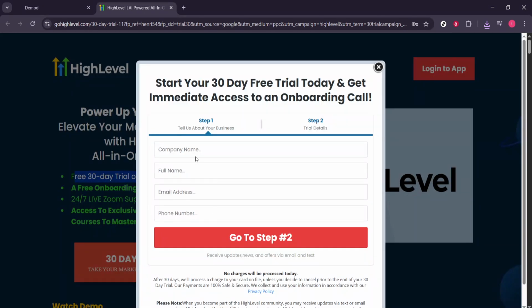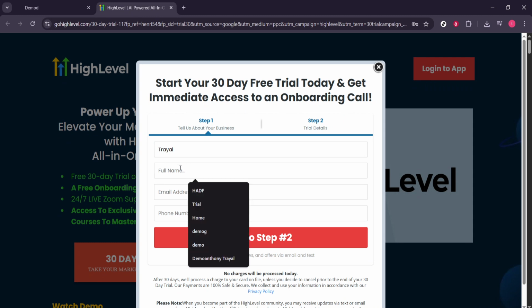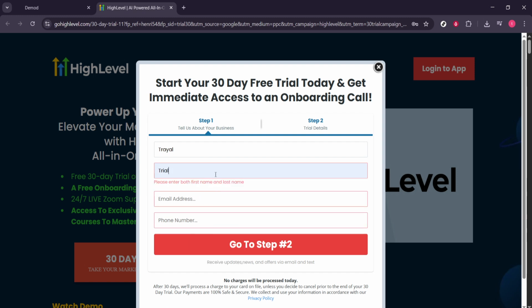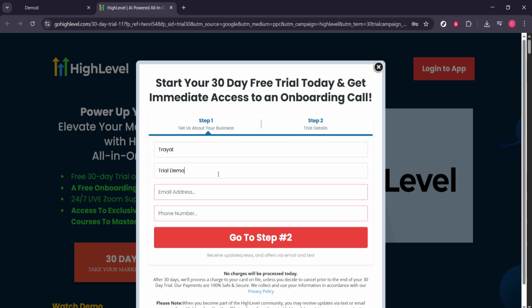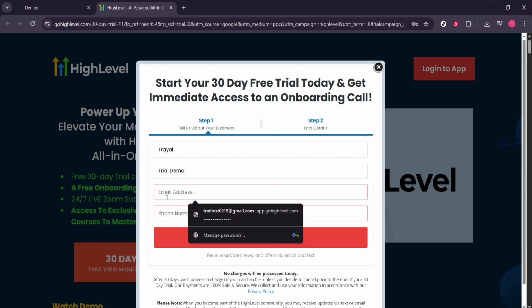You'll land on a simple two-step form. On the first page, you'll be asked for your company name, full name, email address, and phone number. Enter real, accurate details here. Use the business or brand name you want tied to your account. Type your legal name exactly as it appears on your payment method. That tiny detail helps prevent mismatches later.